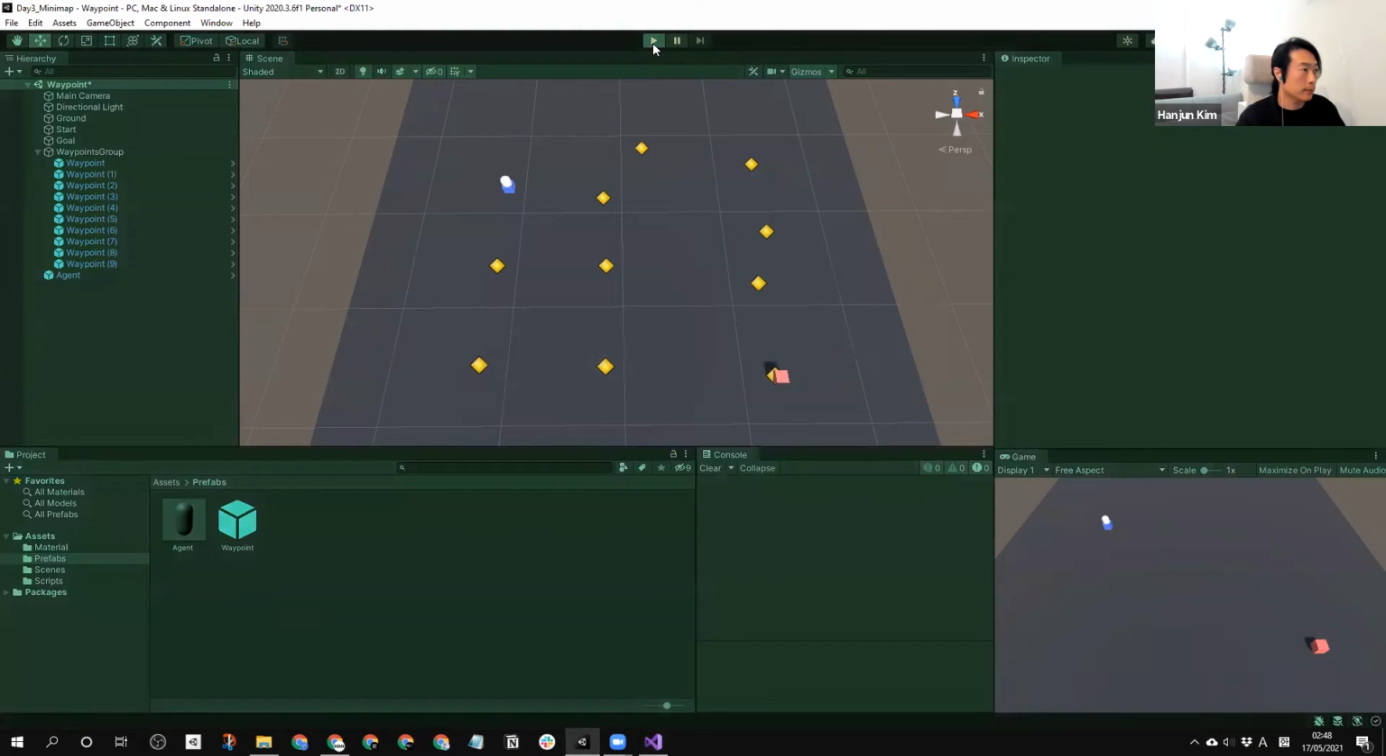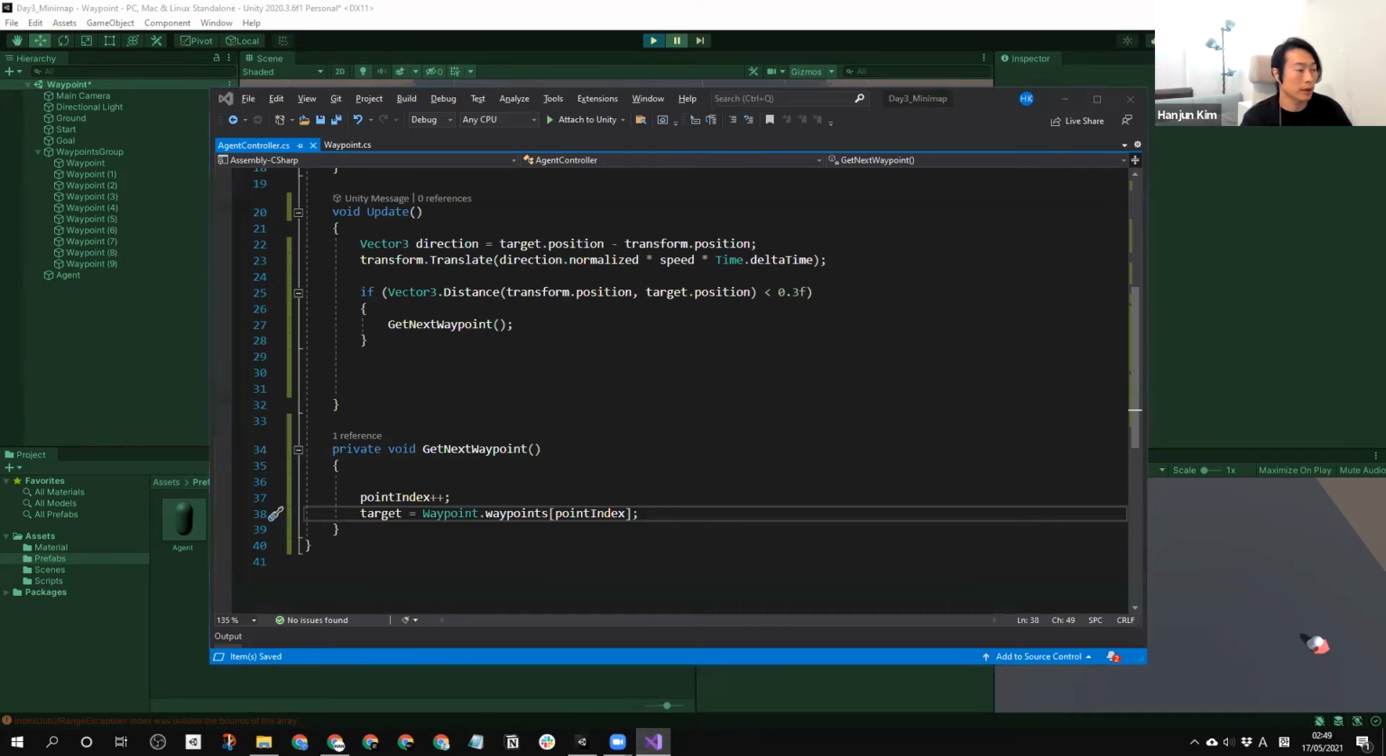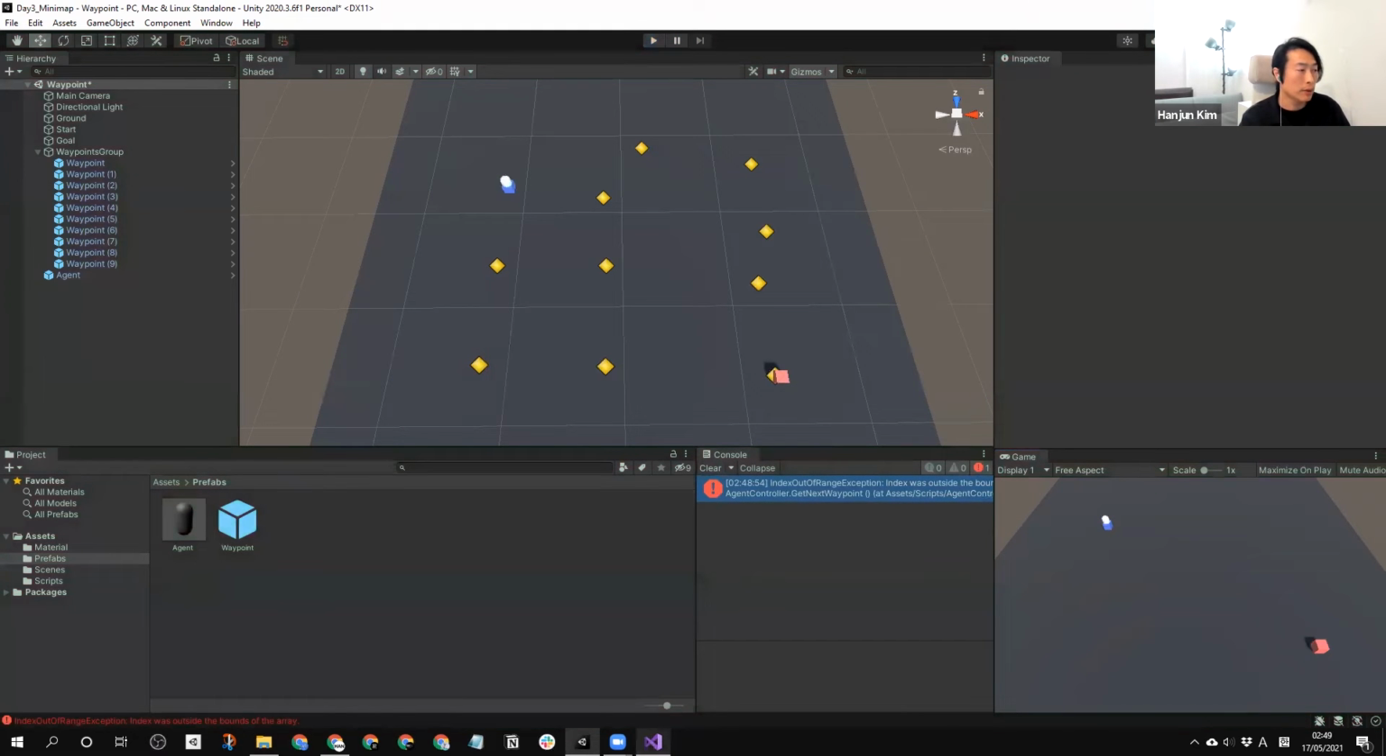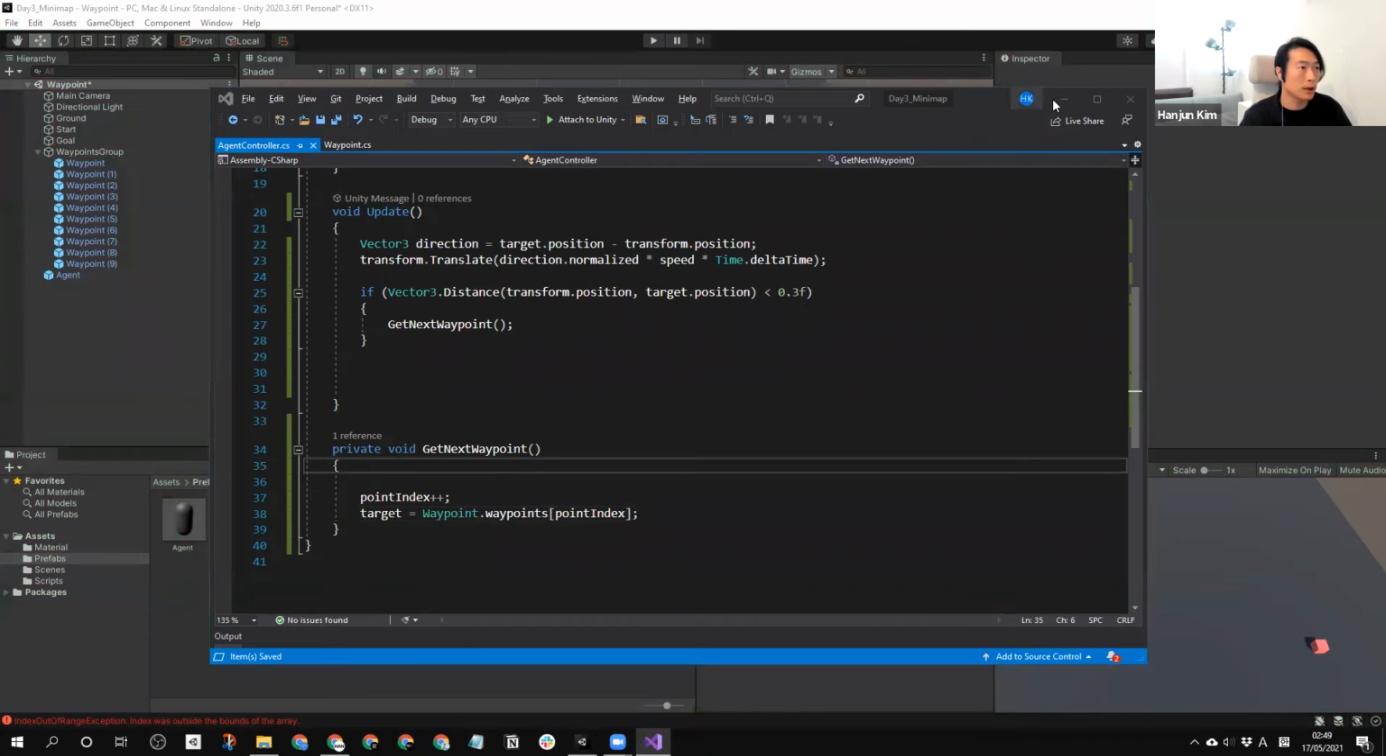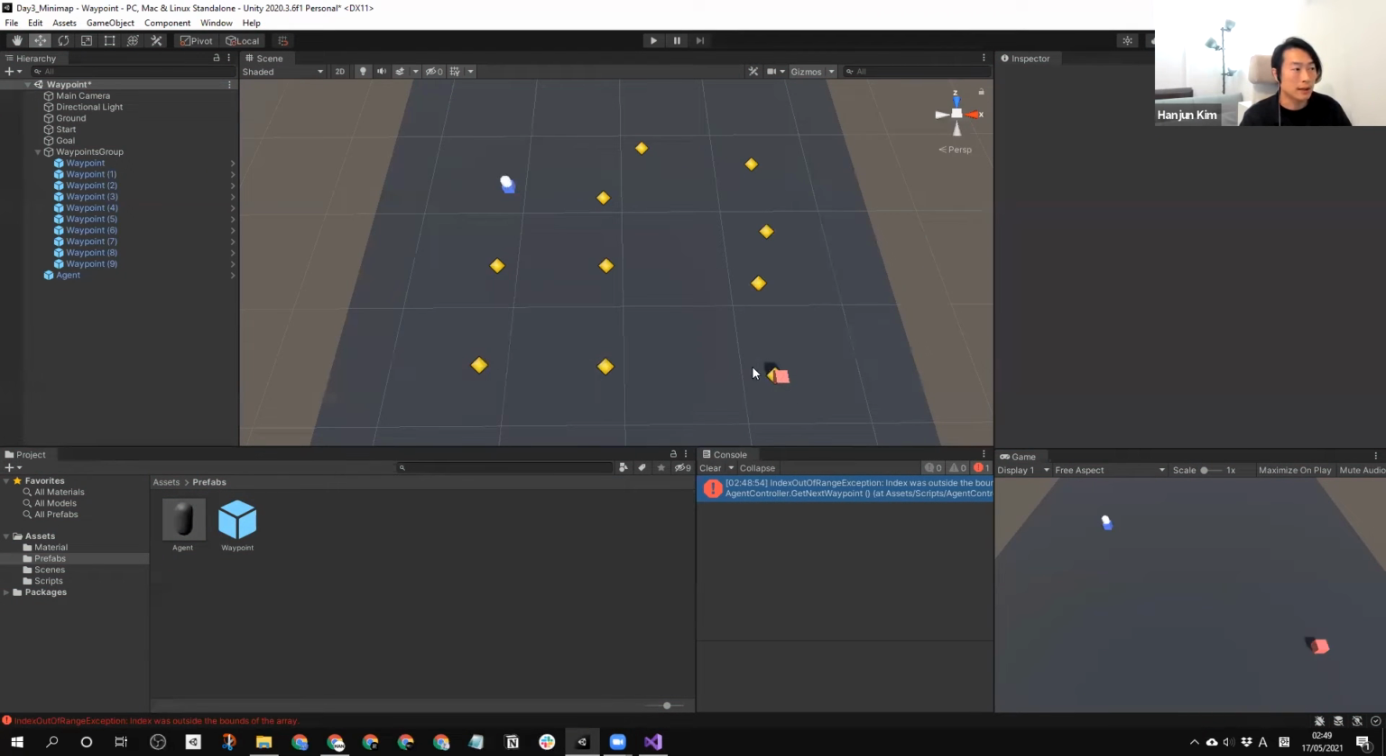Then if I run this, now you can see the agent is moving around by following the sequence of the waypoints. And then you will see the error when it reaches the last one, because it cannot calculate anymore, since the next waypoint does not exist. Well, you can do different things and play with your numbers, but for now I want to make this one disappear inside of the goal. So let's assume it's entering somewhere.